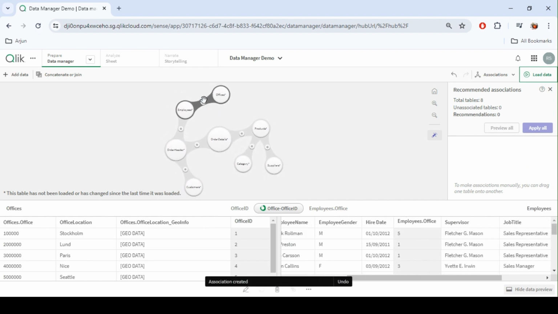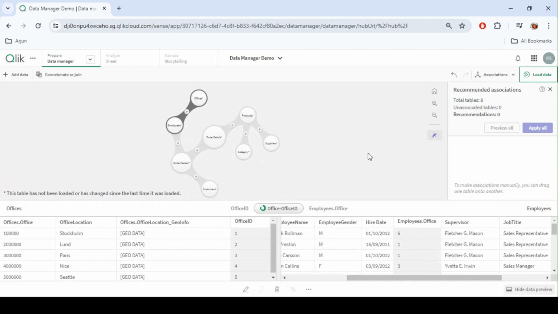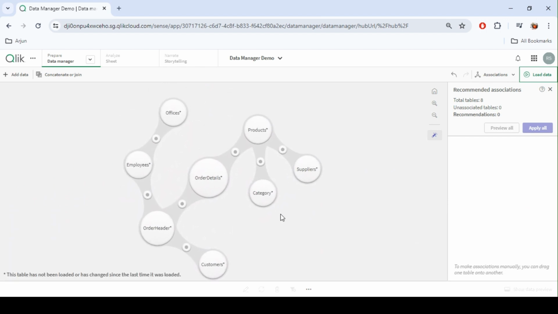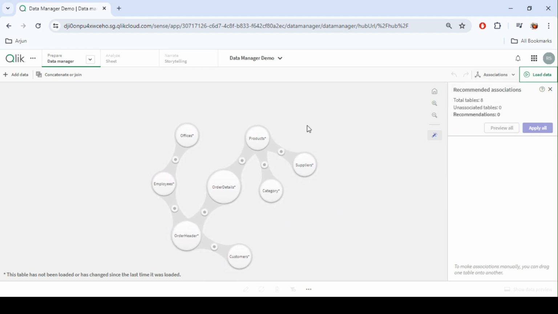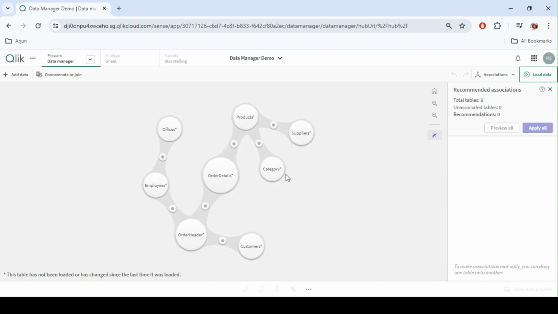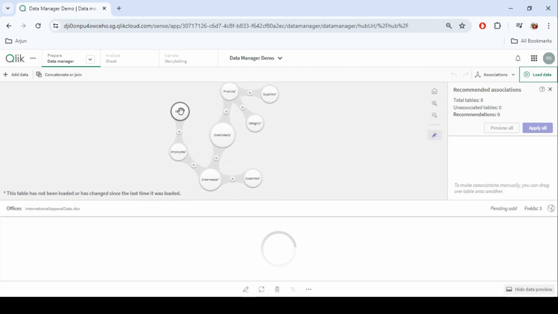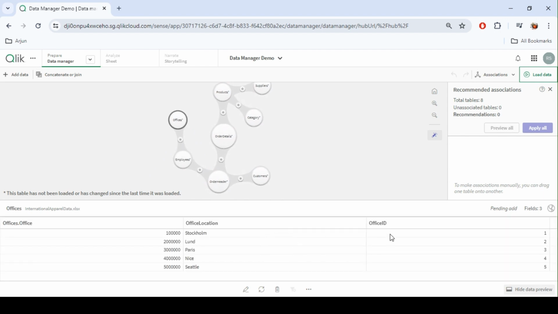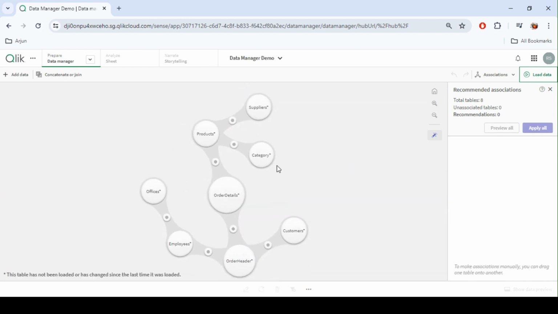So when I drag and drop, automatically an association is going to be formed based on the recommendation, which is these two columns, office and office ID. So now we have created association among all the tables, right? So our data model is ready now. We'll explore a few more options. We saw how to edit a particular table, how to add a calculated field, how to disable a field, or how to create association based on the key columns. We have a few more options to do in the data manager.